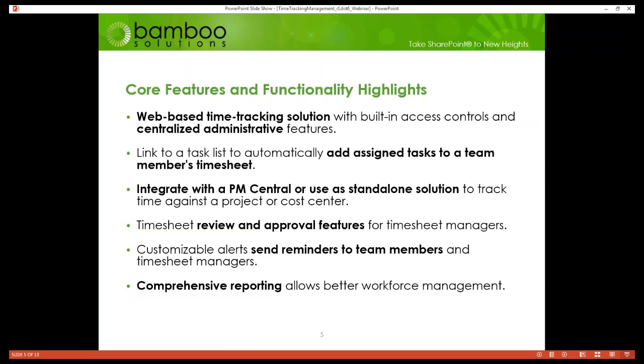Time tracking management is a web-based time tracking solution which supports the ability to distinguish between billable and non-billable hours. Tasks assigned to an employee are automatically added to his or her timesheet inside of the program. There is no need for any further customization inside of it. Timesheet managers can review, approve, or reject timesheets for a particular period.